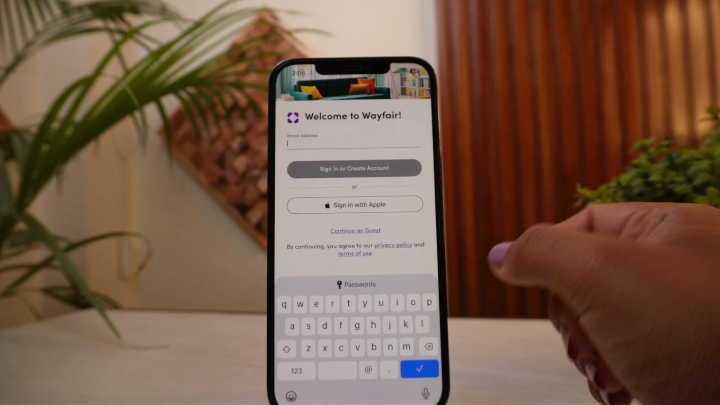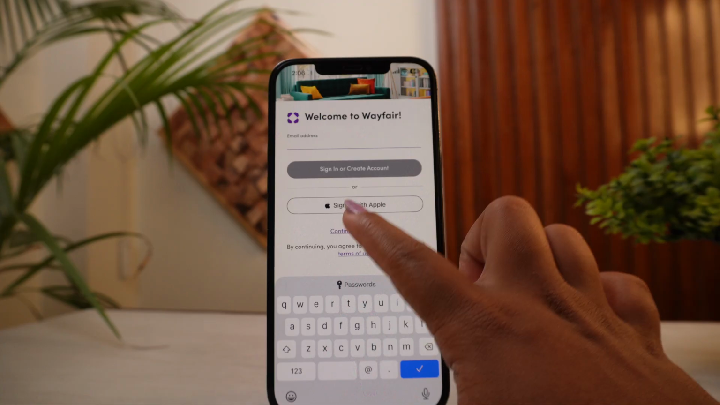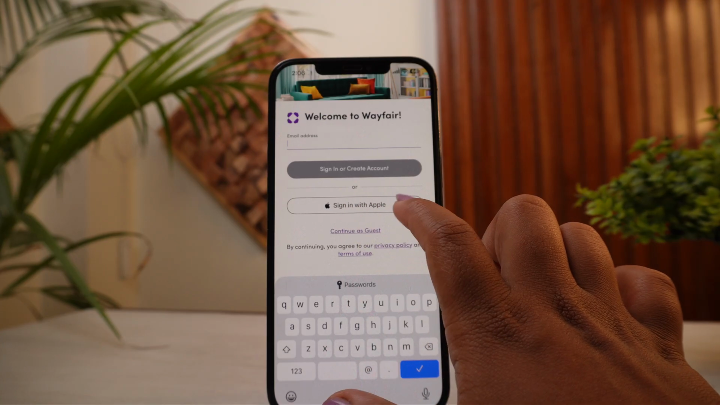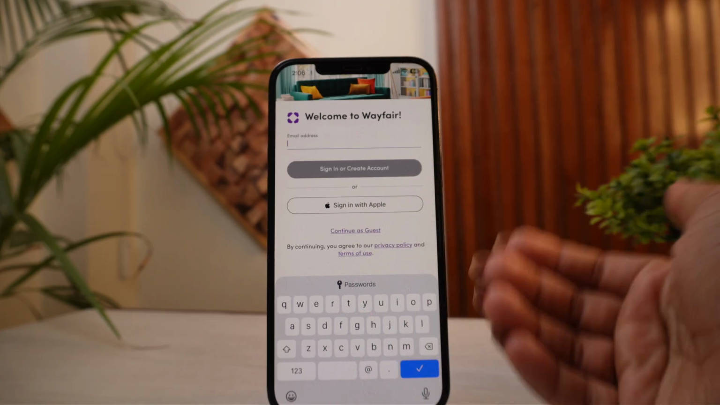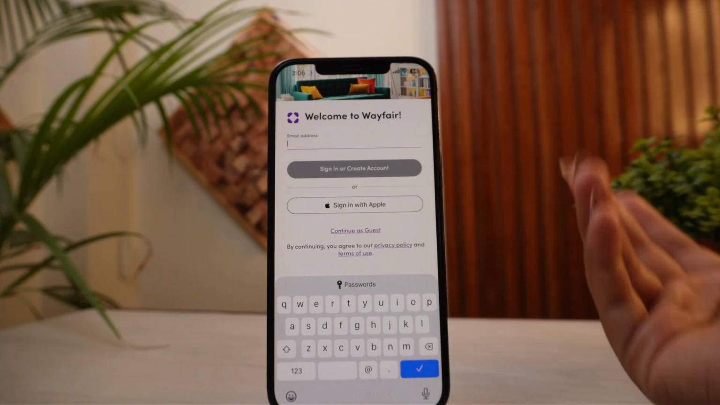So in case you have signed up your account using the Apple ID, you can also tap on the option sign in with Apple ID and then add in its credentials and then simply log into your Wayfair account just like this.